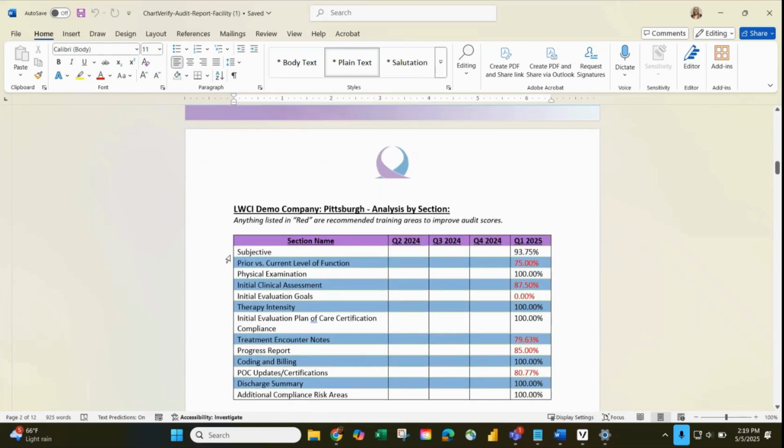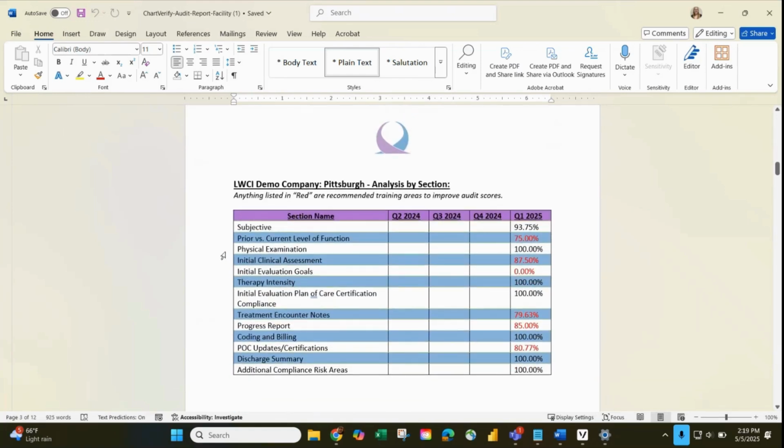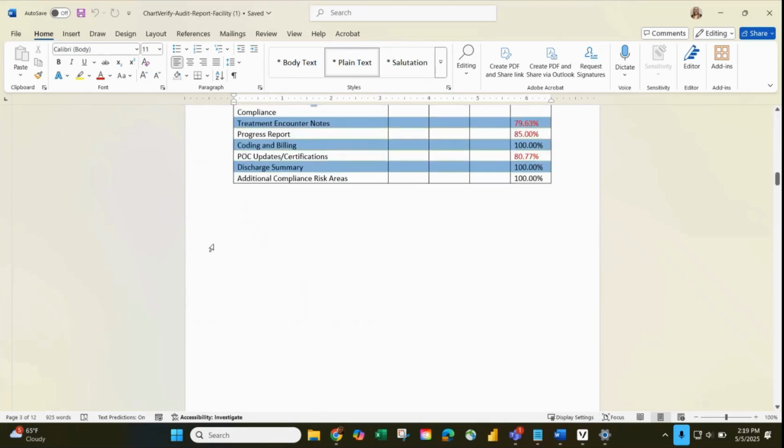When you scroll down to the next page, you will see it digs in a little bit deeper. On this page, it breaks down the scores by section. This is where you will see where the specific location or therapist needs improvement or if either achieved improvement. Anything under 80% will appear as red to show recommendation areas of improvement.